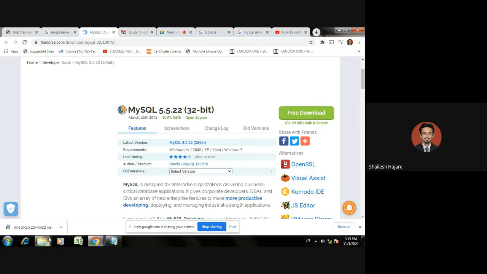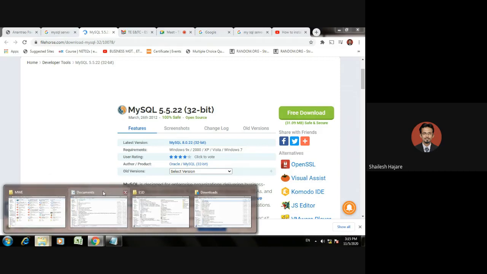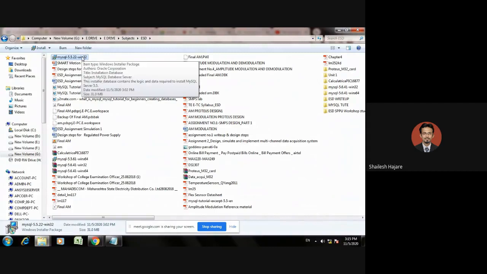Once it is downloaded, I open that folder. It is downloaded to my subject folder ESD. Once it is downloaded, make sure that antivirus or viruses do not corrupt the .exe file on your system. The file has a size of 31 MB. You can check this whenever you install on your laptops or systems. The size available on the website and the size on your system should be exactly the same.